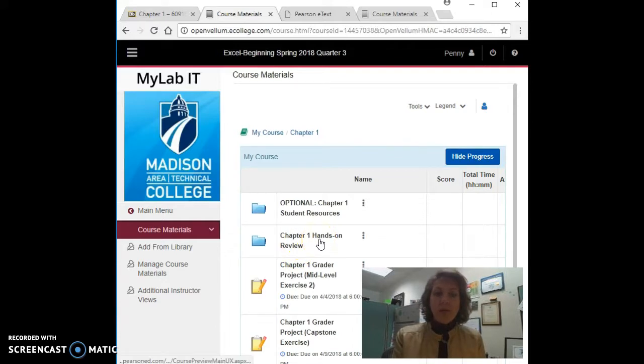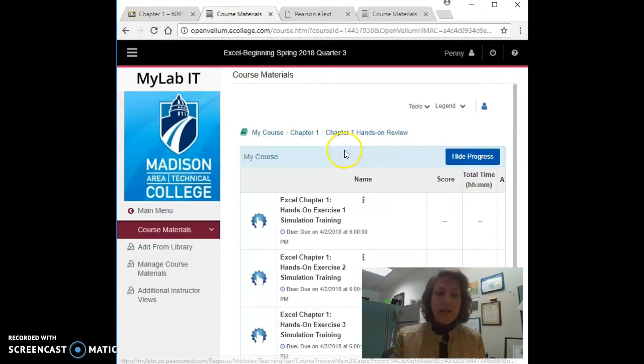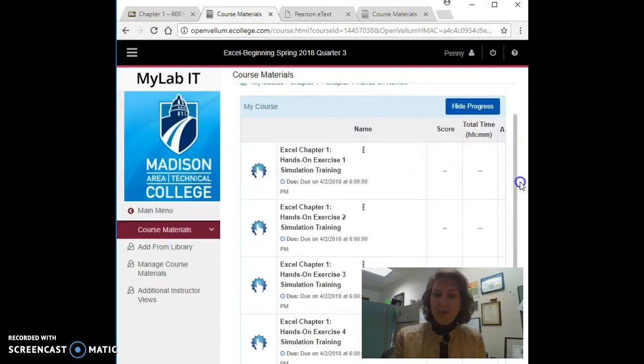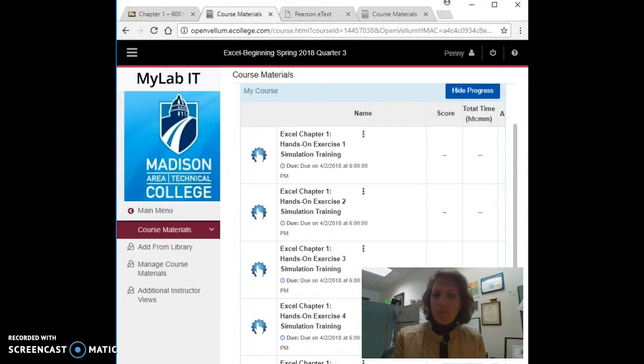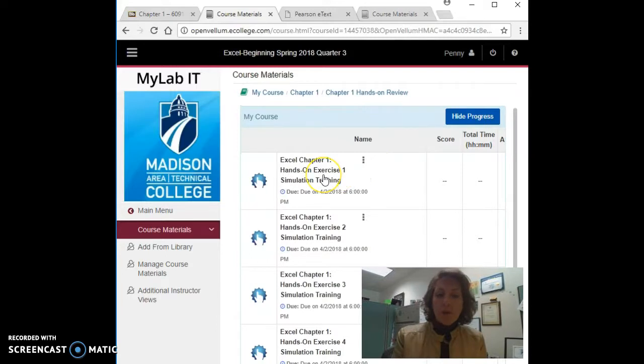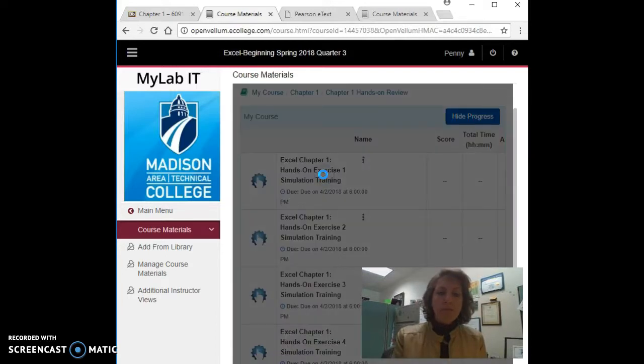So once I've gone through the chapter, I've learned what I needed to, I'm ready to earn some points. And this is worth some points, hands-on review. So I'll click on the hands-on review. There's multiple hands-on reviews. I think, what do we got? 5 of them for chapter 1. So I'm going to do the first one. I'm going to launch the first hands-on review.